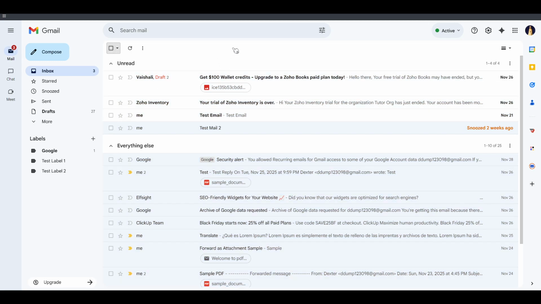That's it. By marking individual checkboxes or using the top checkbox to select everything in view, you can clean up hundreds of messages in just a few clicks.